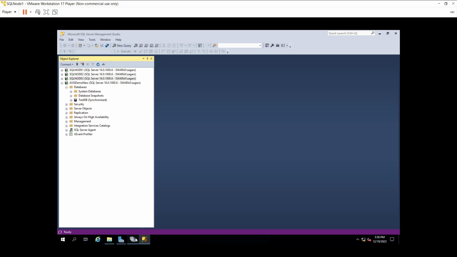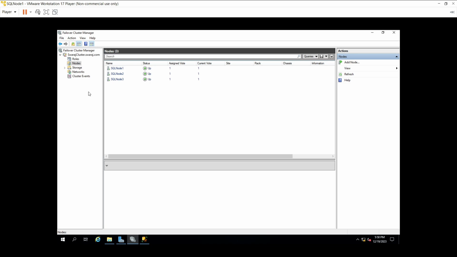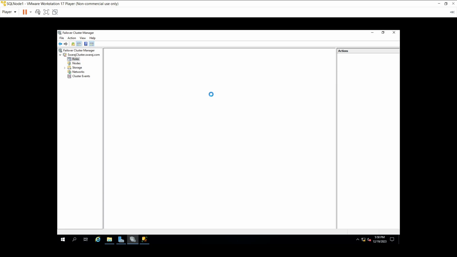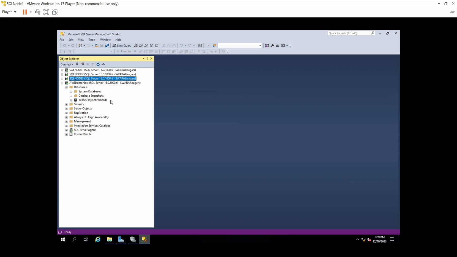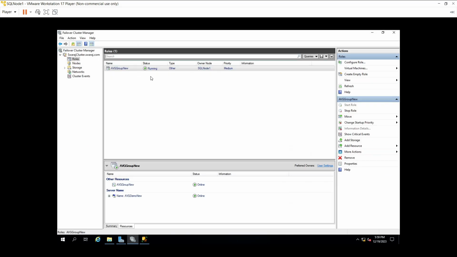Here, if you go to the cluster manager on node 1, you will see these are the three nodes, and there are roles. In that role you will see there is a group name as well as a listener name. What is the availability group name? If we see, there is AVG group new as the group name, and then there is a service, AVG demo new, which is the listener one, right?